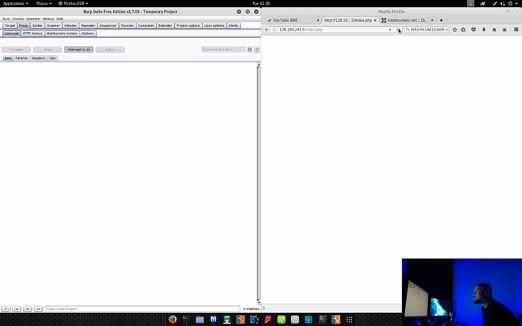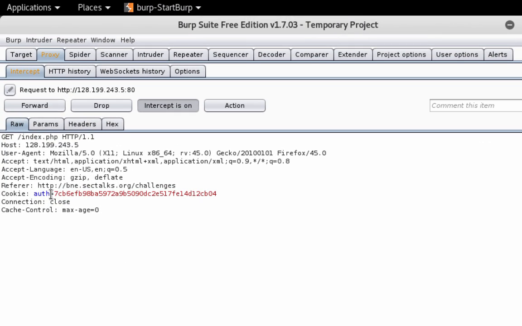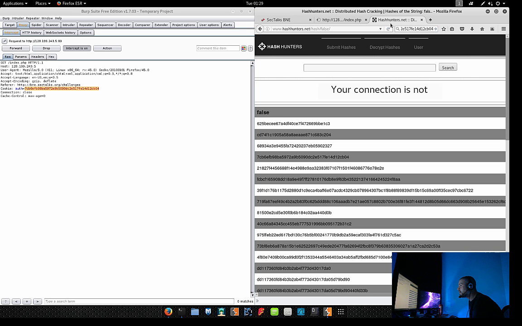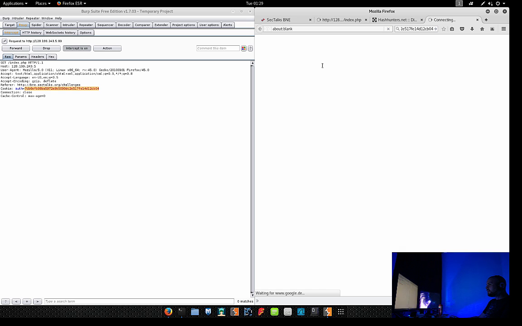Turn intercept on, refresh. So basically, the variable auth is containing the encrypted value of false, which to me says you're not logged in. So if you want to be logged in, why don't you give me the encrypted value true, and maybe we can talk. So let's go ahead and give that a try. Let's just search for the true hash.